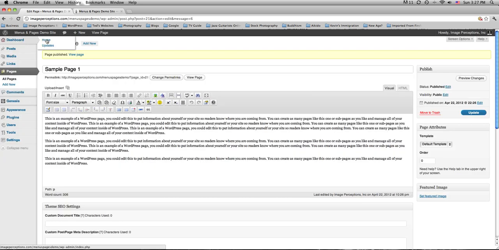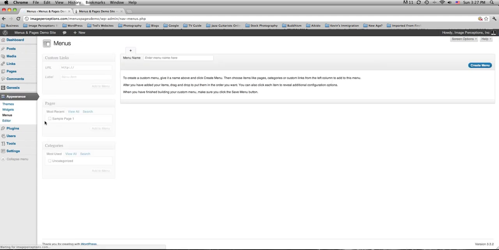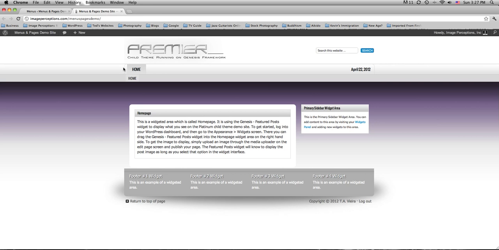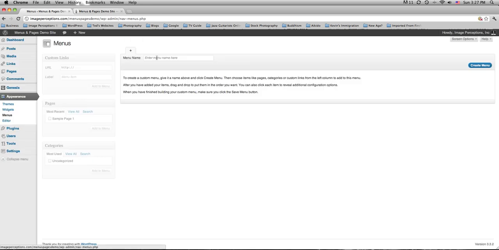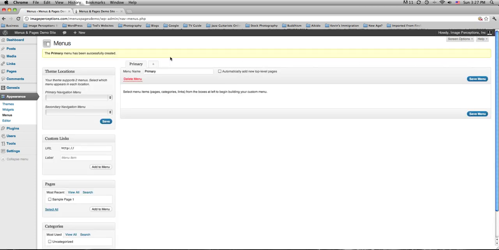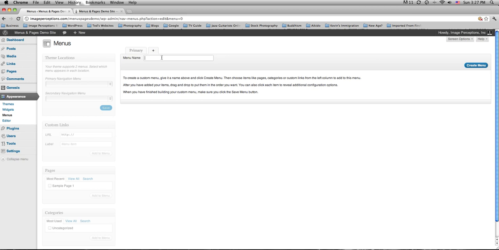Okay, so to create a new menu, I'm going to go down here to Appearance, Menus. It shows me that I have no menu set up yet. If you look back here, the theme that I've got has two menu lines: the primary menu and then the secondary menu. So I'm going to create a new menu and call this primary. Cool. Create menu. And now I'll create the second one and call that secondary. Awesome.